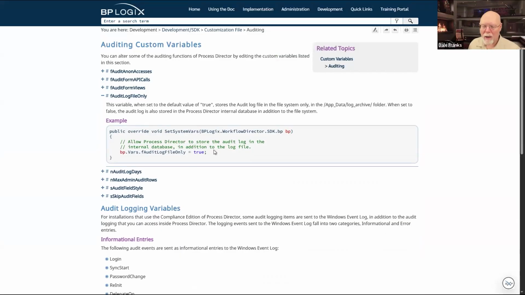But by default, audit logging is only done in the file system. So this is where they're actually stored on your system. That's the folder they're stored in. So you want to set this to false. Like I said, the default is true. You set this to false, and it'll start saving those logs in the database.